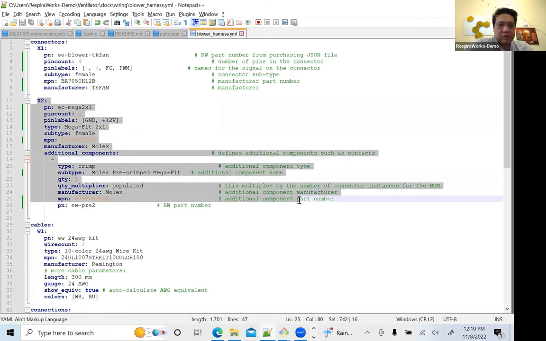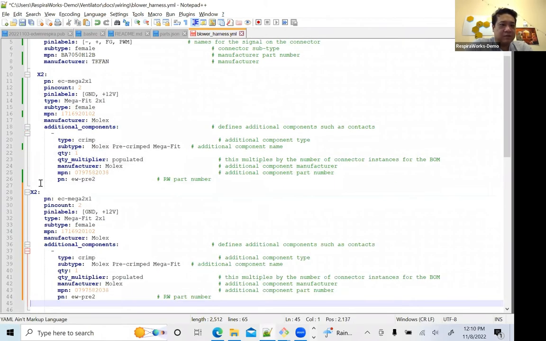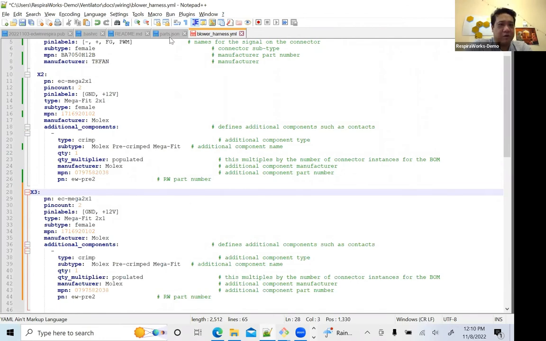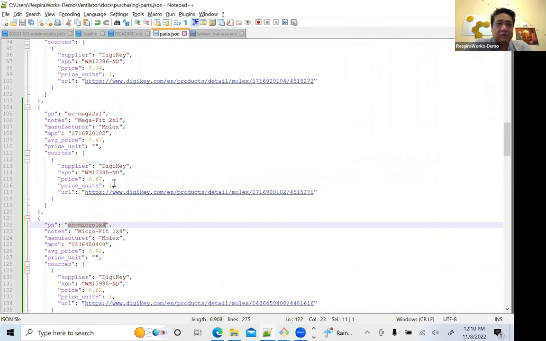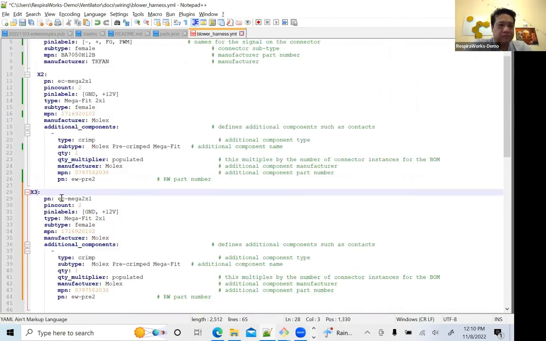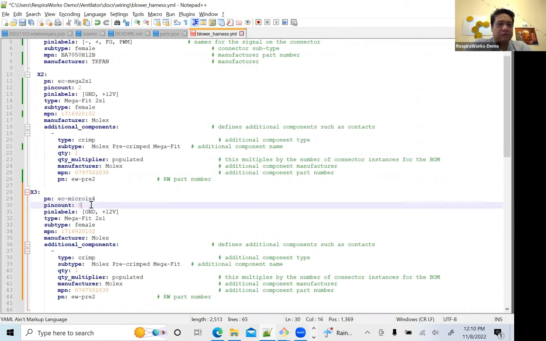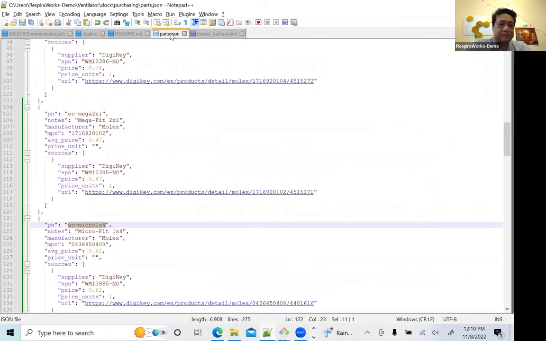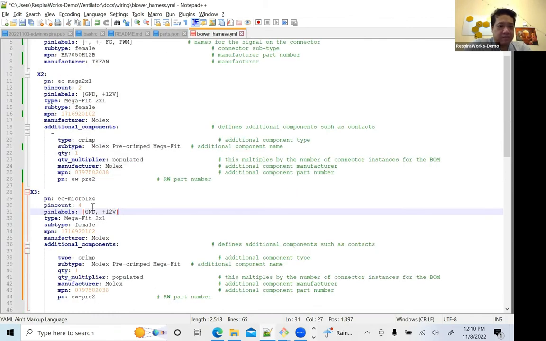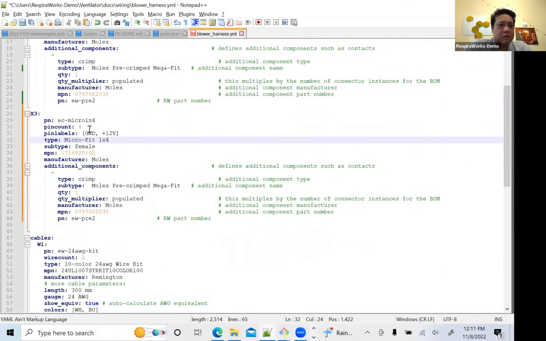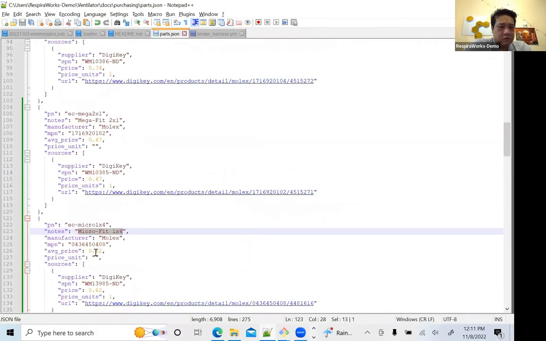We'll go ahead and I'm going to use this as a template, copy and paste. And we're going to call this X3. This is the third connector. That's that Megafit 4x1, or sorry, 1x4 that we defined here. Pins. Descriptive name. And a part number.